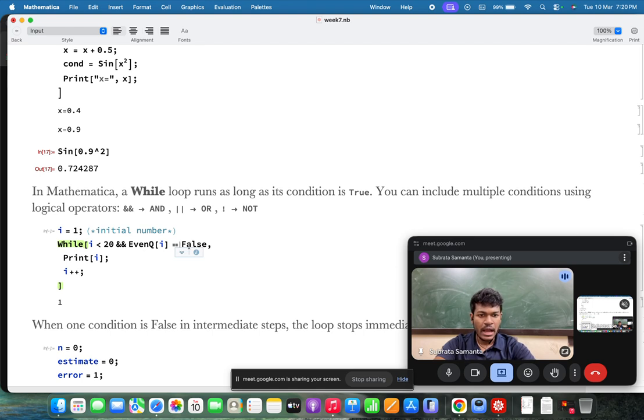That means my i always has to be an odd number. But if i equals 2, this is an even number, so this will be true, because even q of an even number returns true. But I said false. So that means these conditions are not met, and that's why this loop stops here. So you see only one print.